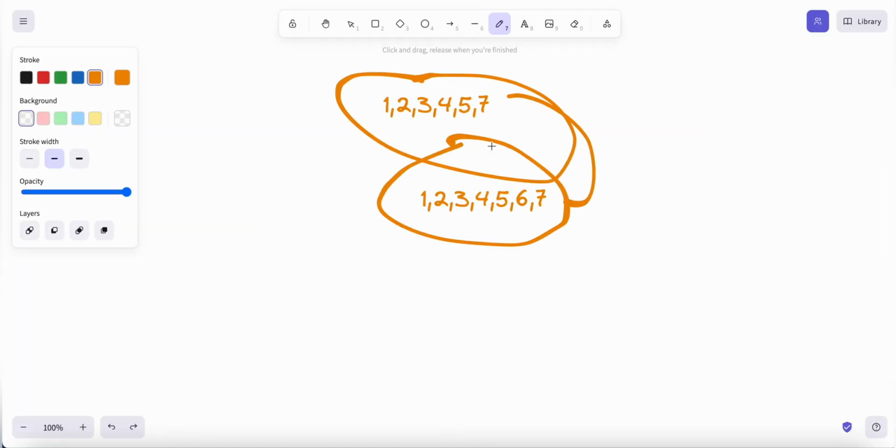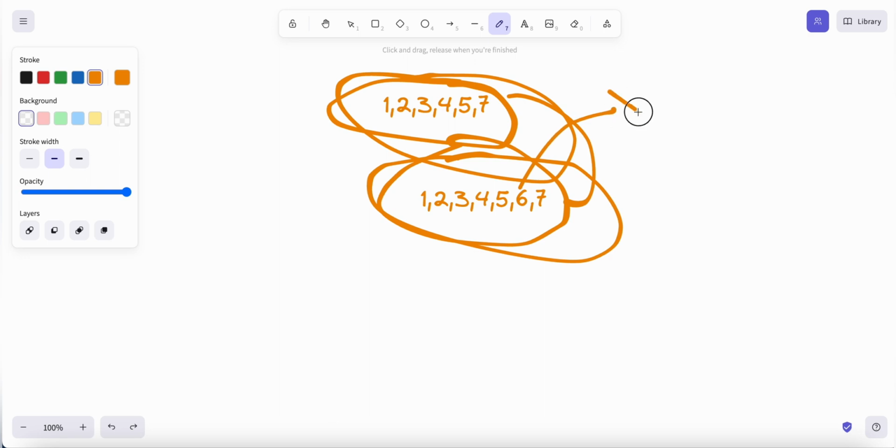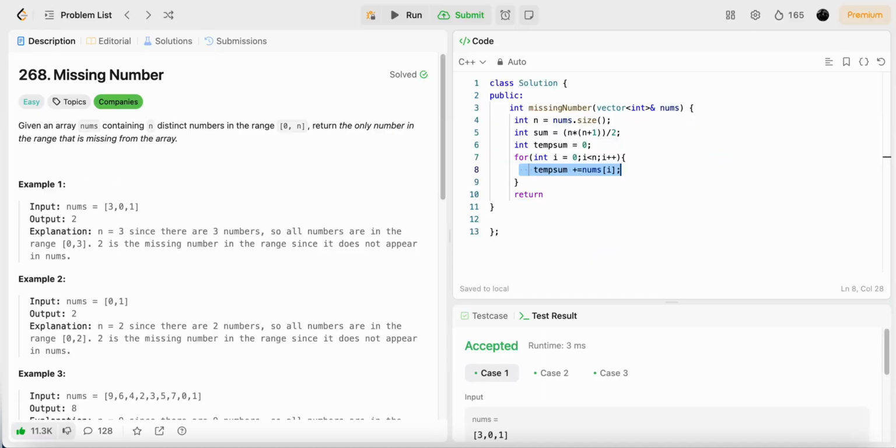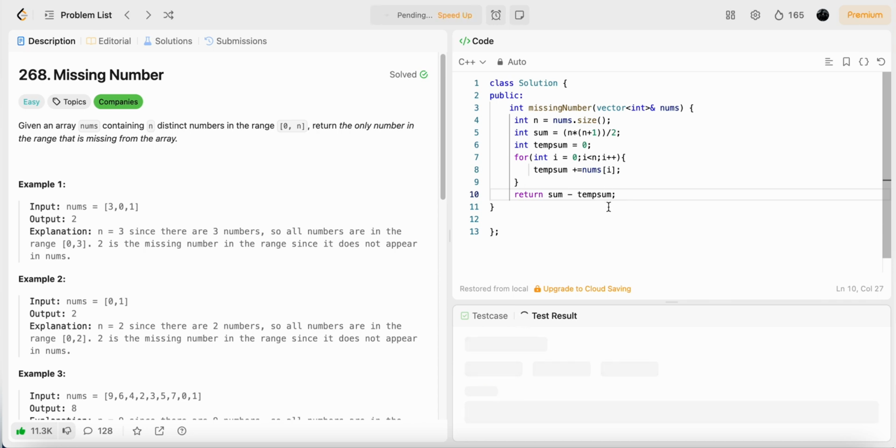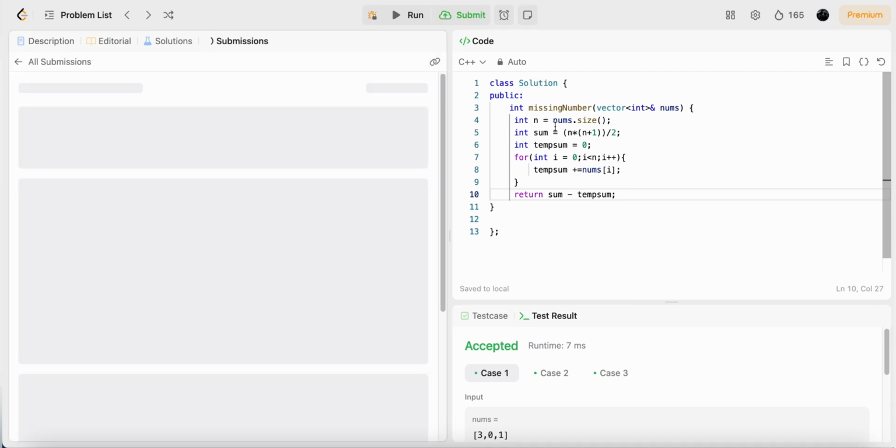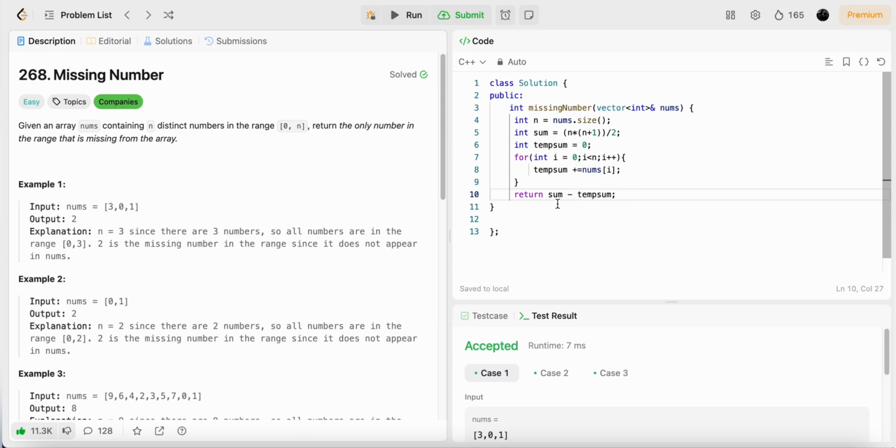As we have seen in the example above, the sum of this minus the sum of this will give us the missing number. Let's run this. Now let's submit this. It is also getting accepted, and the time complexity in this approach is only big O of n.